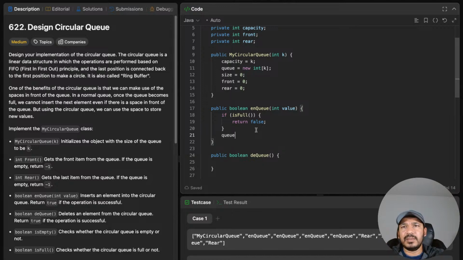Let me do queue of rear is equal to whatever the value that is being passed here. And then what we should do now? It keeps pointing, and in the queue, the elements are first in, first out.